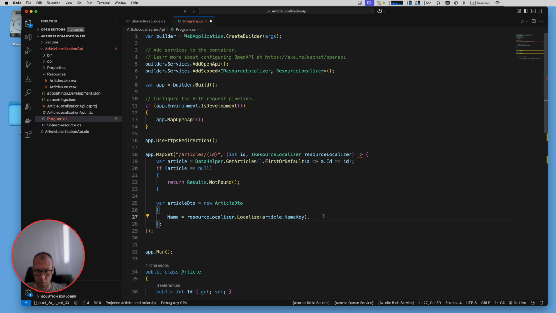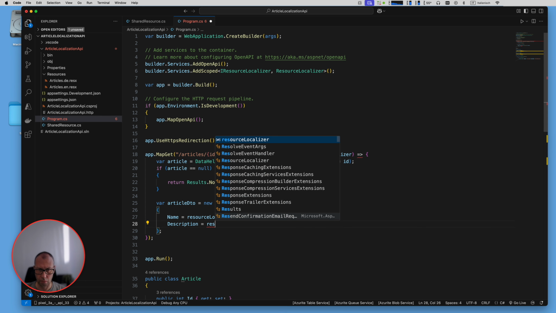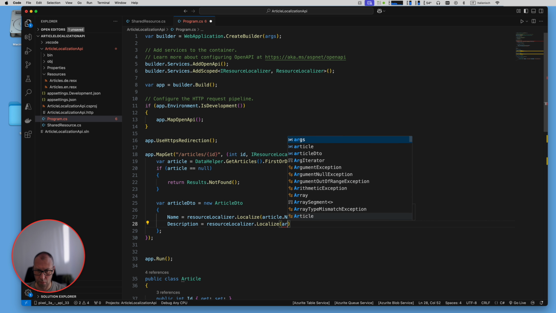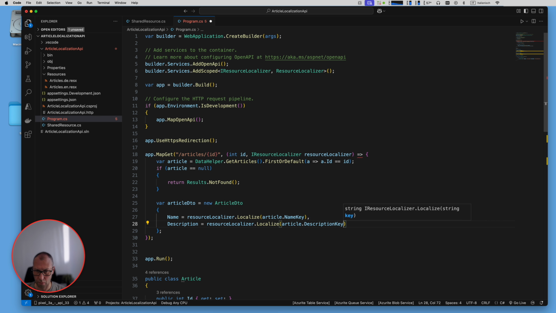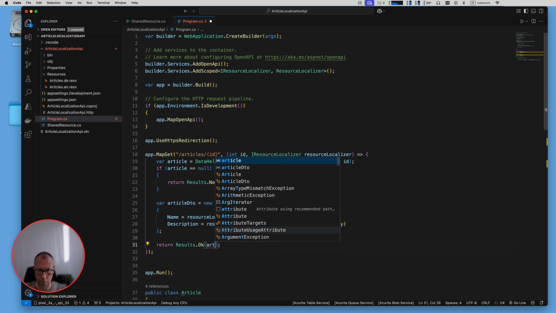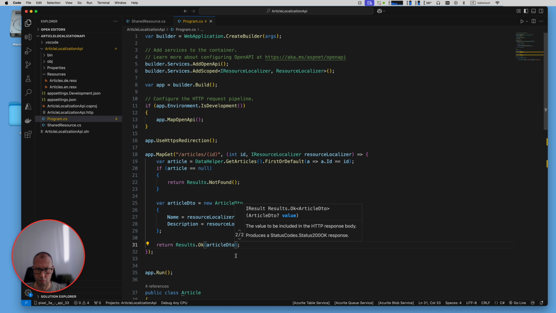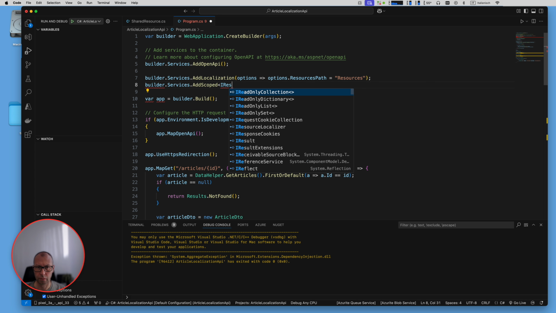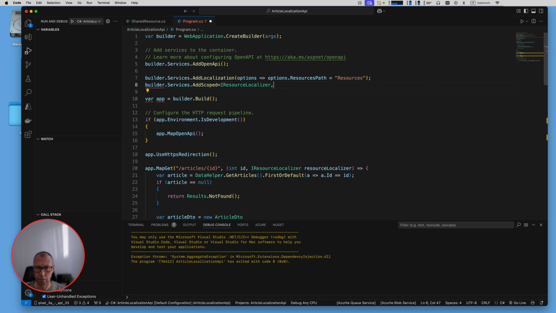To support localization, the first thing you need to do is integrate the localization service into your Program.cs. It's also important to define the supported languages for your application, for example, English and German. And set the default fallback language if no specific language is specified in the request.